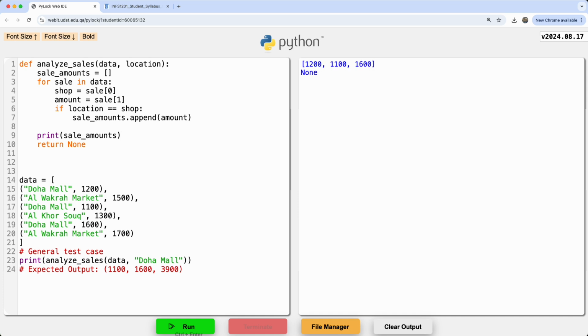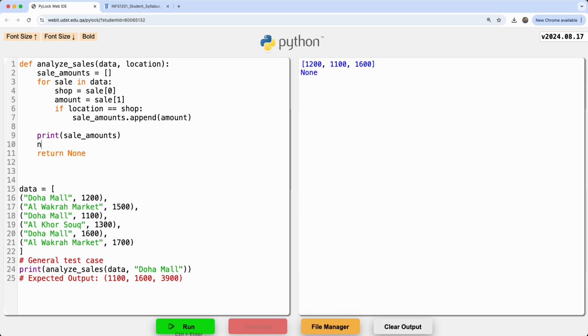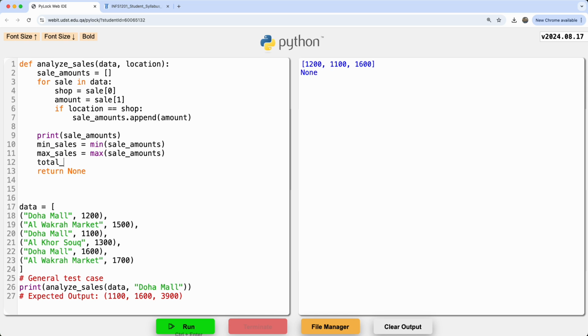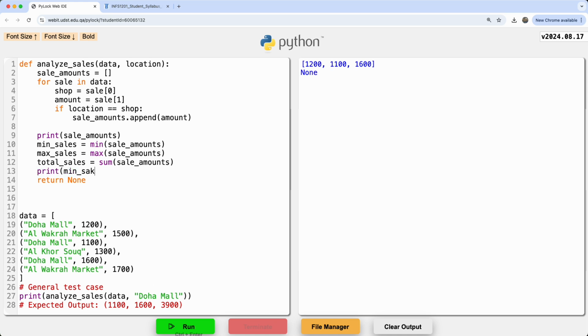Now, this is really cool because now it's in a list. Now I've got access to all these things because I can find the min sales. How do I find the min sales? Just min of sale amounts. How do I find the max sales? That's pretty tough. Max of sale amounts. And how do you find the total sales? Well, at least it's not total, right? It's sum of sale amounts. All right, print min sales, max sales, total sales, bang. There you go. Those are the three items.